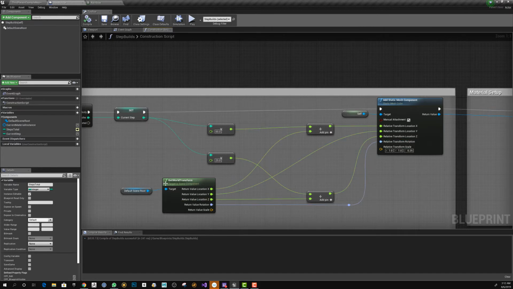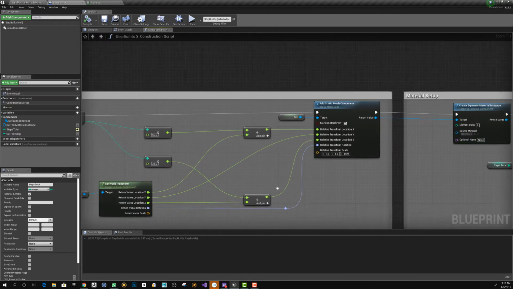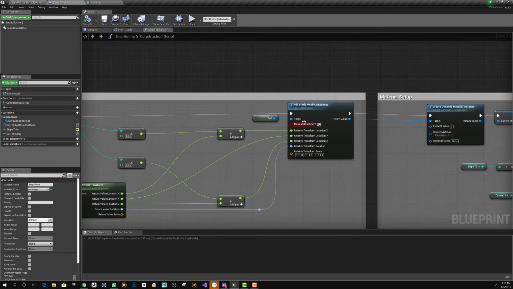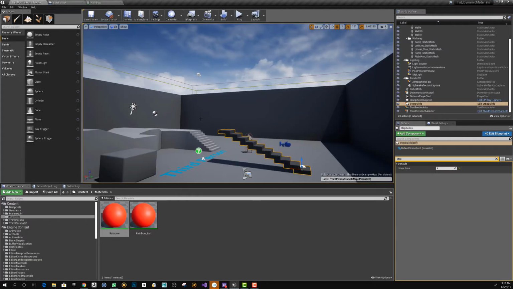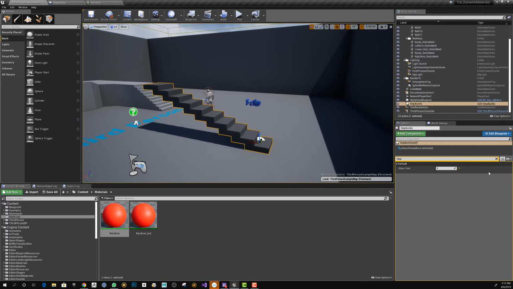I'm just getting from the GetWorldTransform the rotation of the default scene root. Once that is done, if I disconnect this, you're gonna see, and I compile, this is enough to create a variation and the addition of the steps to the scene.